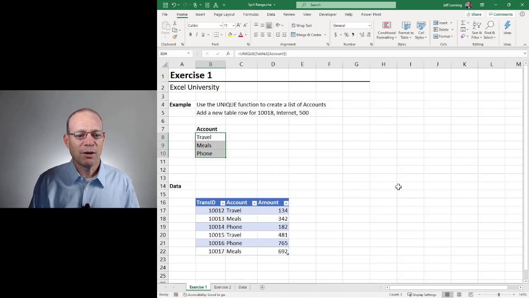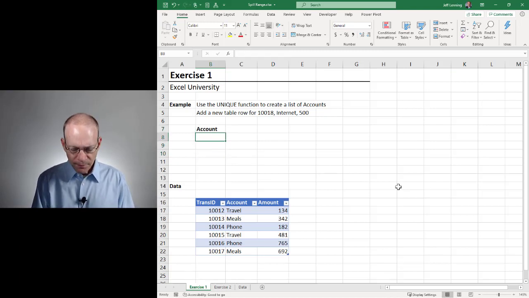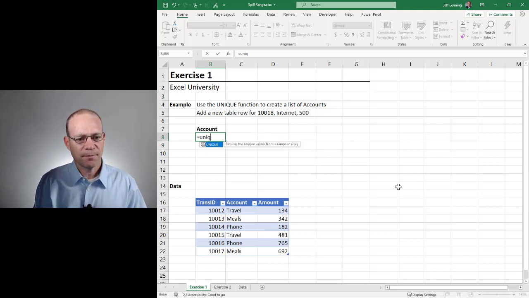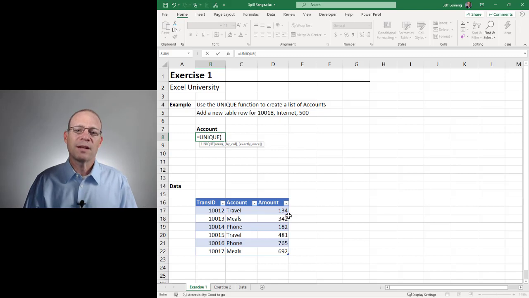All right, I'm going to go ahead and write all of the formulas twice. So let me go ahead and delete this formula, and let's try it again. Equals unique, and I'm just going to give it the range. Now, here's the thing.